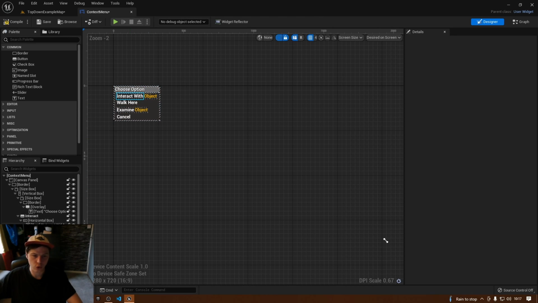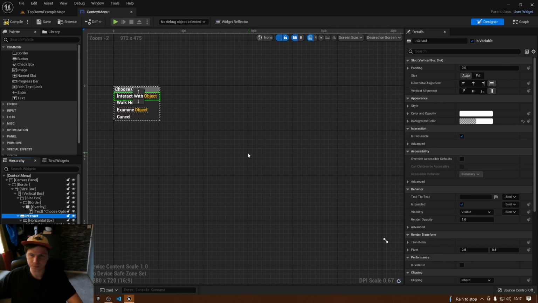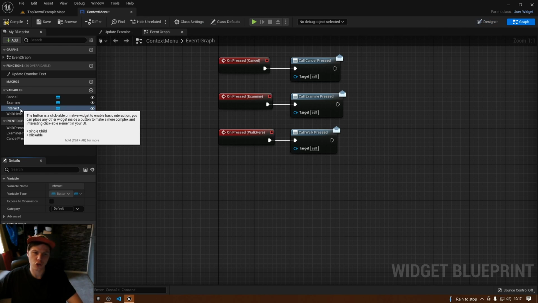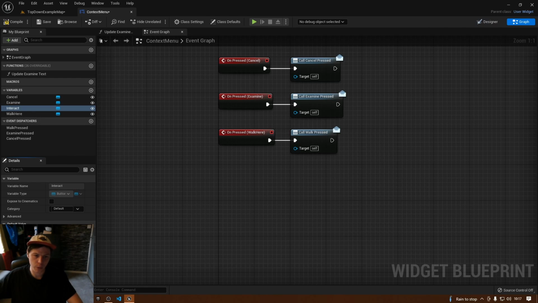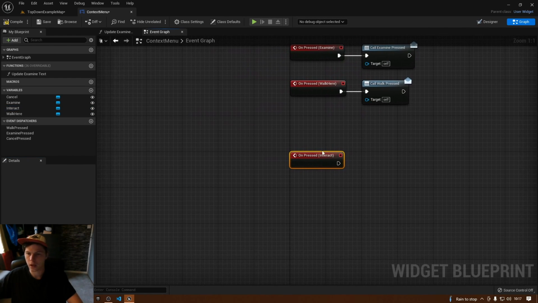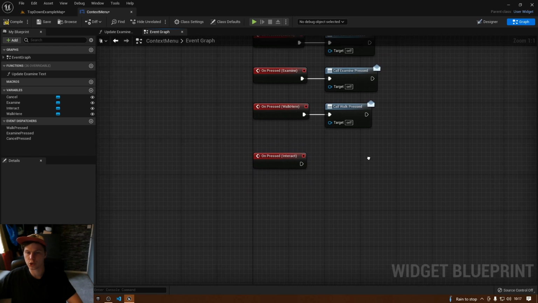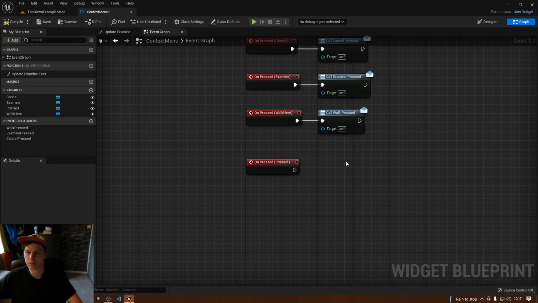One thing we could do is... now we're going to leave it like that for now, that's fine. But I am going to select the button and head over to the graph. The button should still be selected, and at the bottom we should have events, and you can select the on pressed. That creates this event. So if we do click the interact, this is going to trigger.